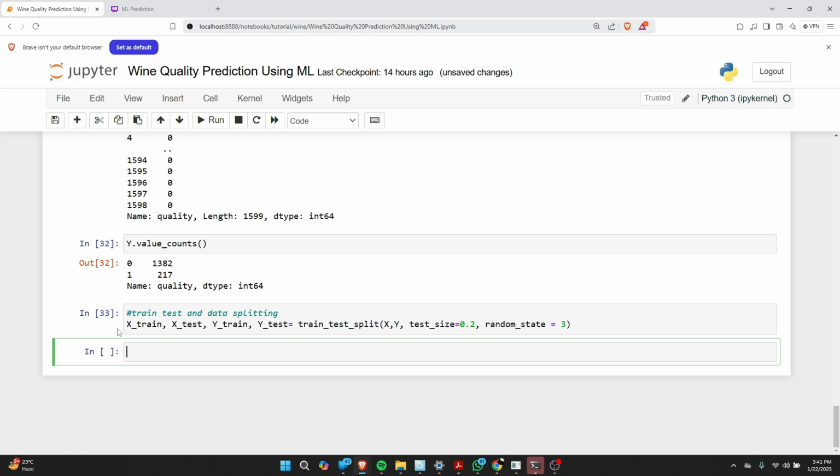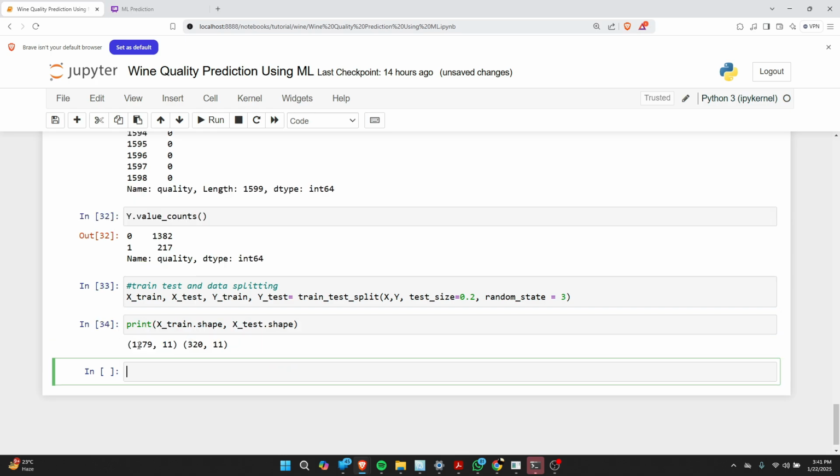Let's run it, and after that to check, let's use print and let's check X train dot shape, X test dot shape. As you can see, the data set is divided over here. And now I'm gonna go to the model training process. As our data splitting is done, I'm gonna go through the model building process over here.